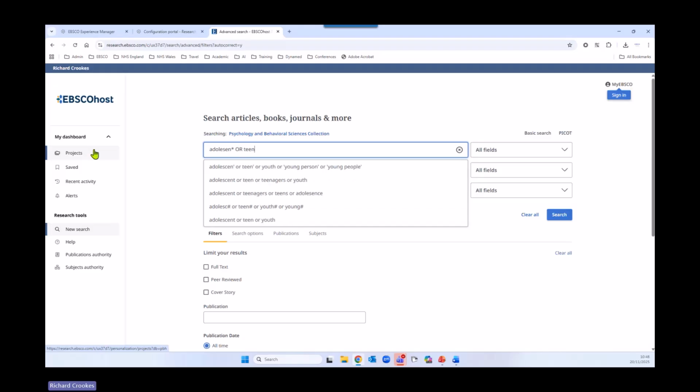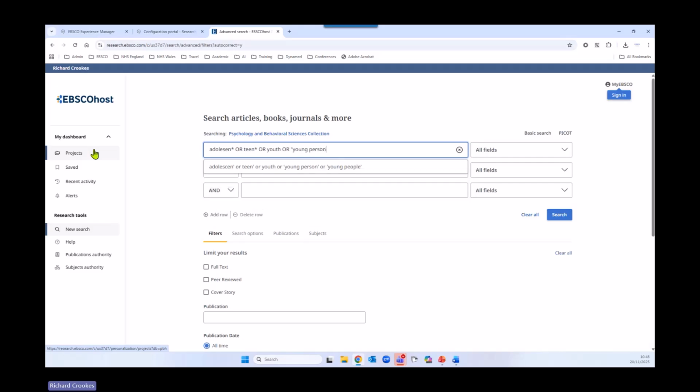So I'm going to add this to teen. I'm going to also add truncation for teen, teens, teenager, teenage, and so on. Also for youth, okay? And then young person or young people. So I can put young people, young person here as well. Okay, and I can add young people. I can obviously render this in other ways as well, but we'll just keep it this way for now.